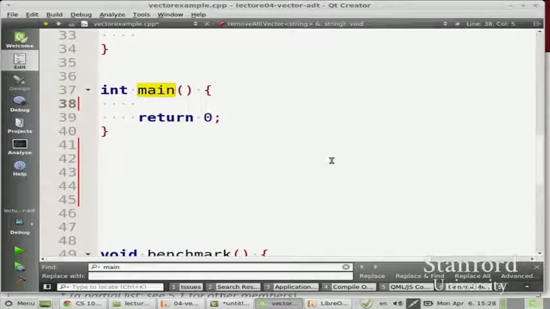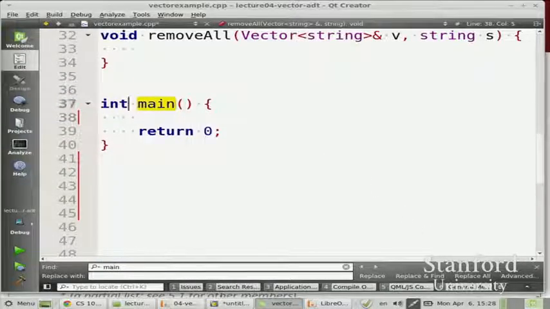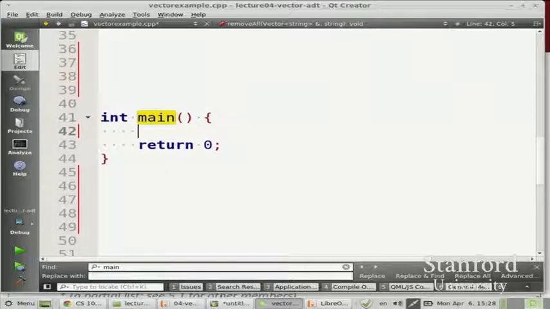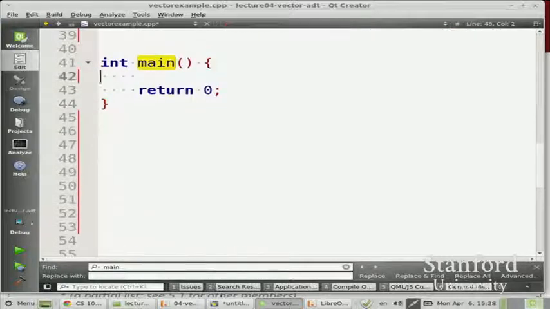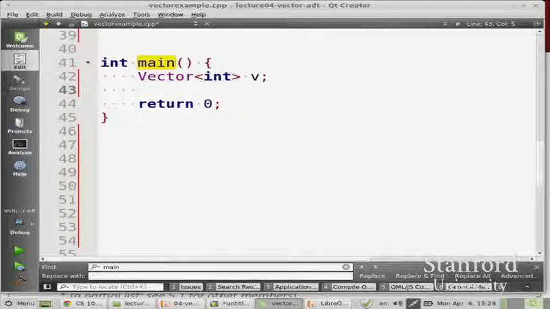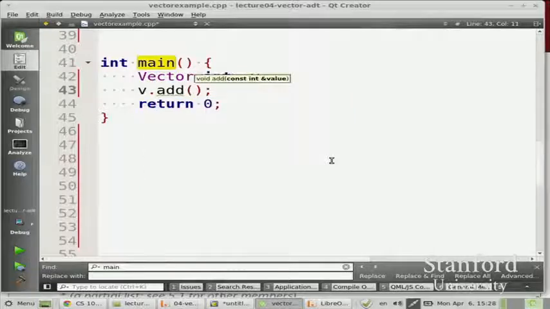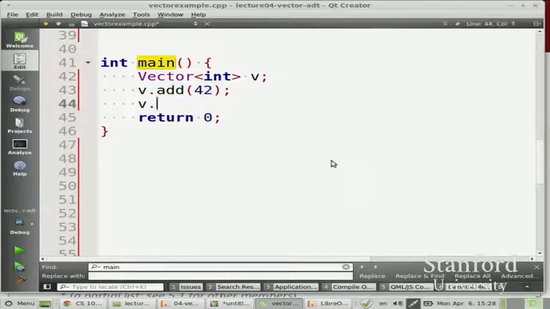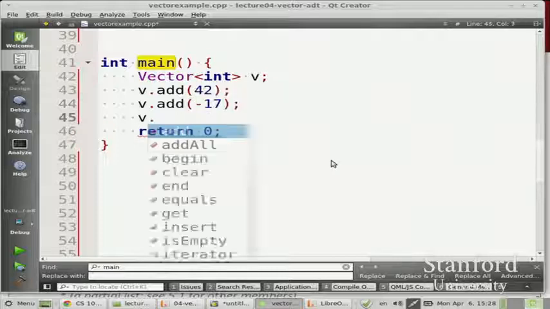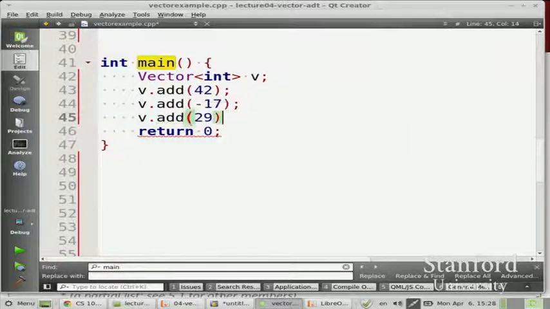There we go. Nice big font. OK, if you want to make a vector, you can just say vector int v. And now I'm storing integers in there. Initially, it doesn't have anything. So I can say v.add 42, v.add -17, v.add 29, and so on.